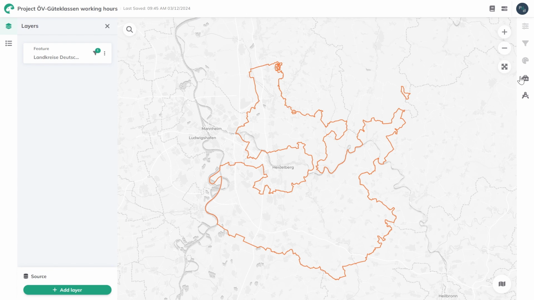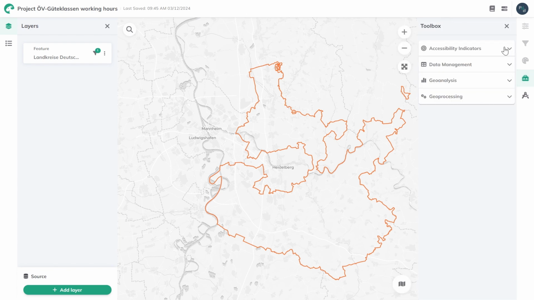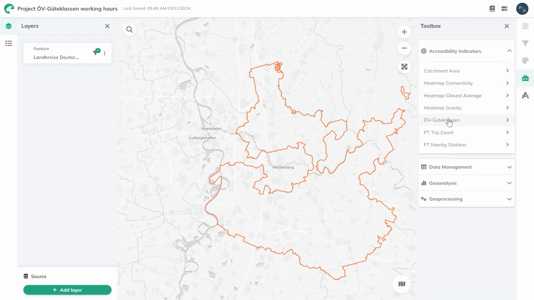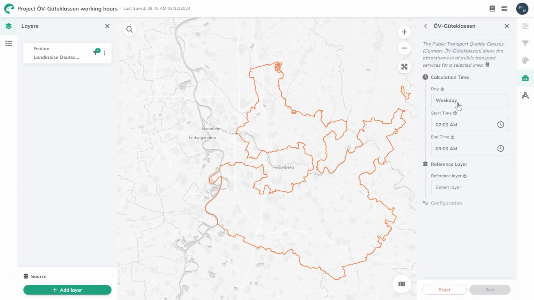Click on Toolbox on the right side panel and select Accessibility Indicators, then pick ÖV-Güteklassen. Set the desired day and time window for the analysis. Then choose the layer which represents the area where you want to calculate the indicator and choose the catchment area type. Then press Run.